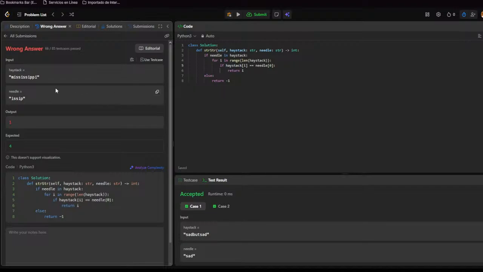Oh, wrong answer. 66 out of 85 test cases passed. So, for example, input needle is zip. Why is it wrong? I don't get it. Why would this? Oh, I see.